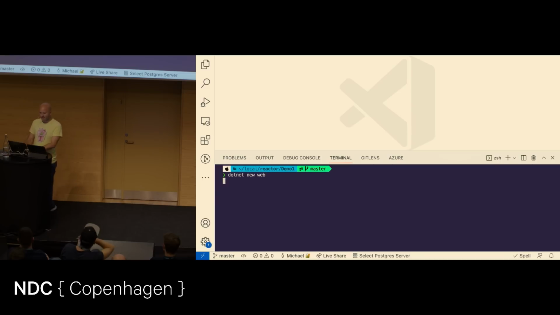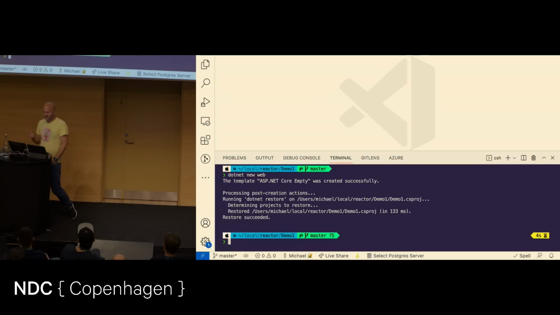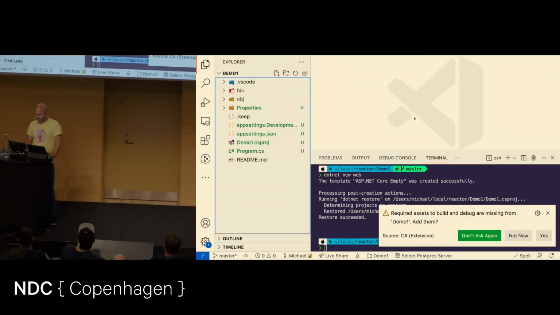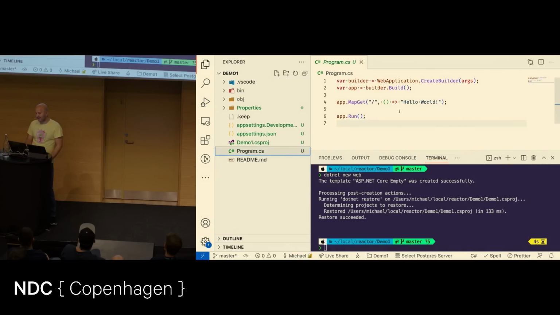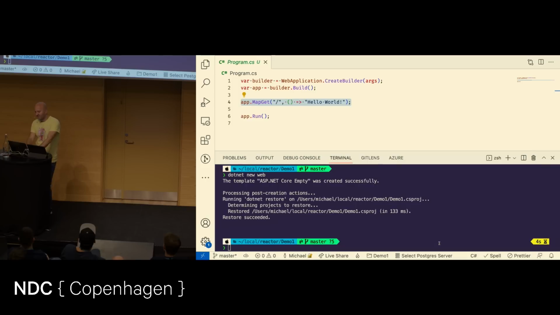So dotnet new web will just create an empty web project. It's done with ASP.NET Core. And if we look at that, there's not much to it, right? We have a Program.cs, we have a hello world here, we could run that, call this endpoint, and it will say hello world. So these are the basics. So how do we make it a GraphQL server?